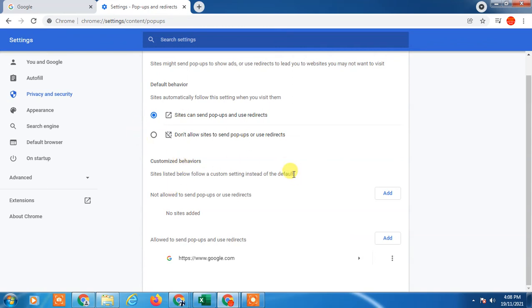So guys, I hope you like this video. There is a setting of pop-up you can add for, you can turn off for every website, or you can turn on for a particular website. And this is if you want to turn off for a particular website, or you can turn off for all websites.